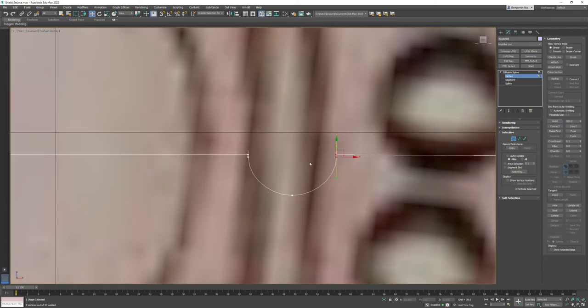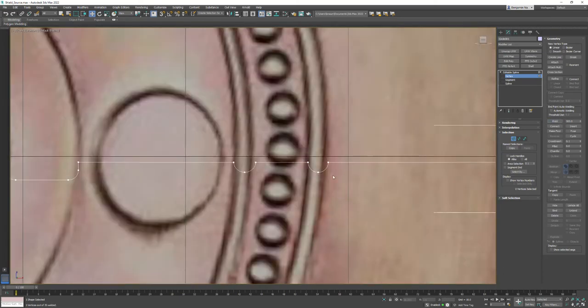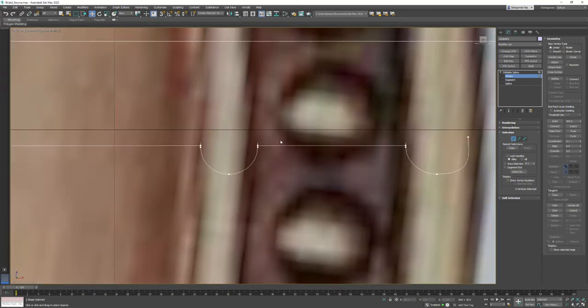I probably could have done just circles now that I'm looking at it, but at least this way I'm getting practice in working and manipulating my splines. Now remember, I cranked up my weld to 500, so as I go through and weld all these together, the weld's going very easily because I had my weld at such a high value.